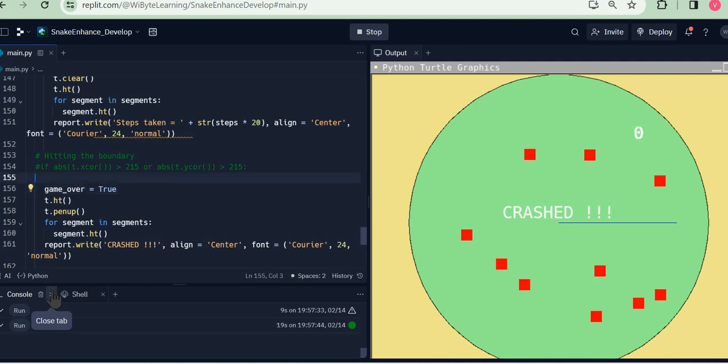So I'll comment this out. Actually, I'll copy this over and paste it here again, having commented it out. And I'll say, okay, look, if t dot x coord squared plus, now be careful on this, this has to be logically correct, t dot y coord squared, if this becomes more than, let's say, 270 squared.